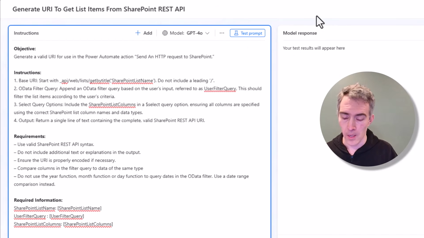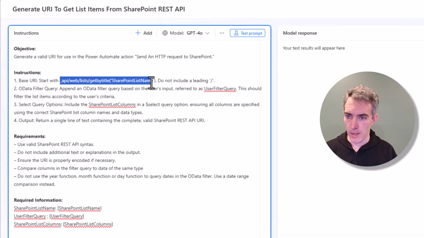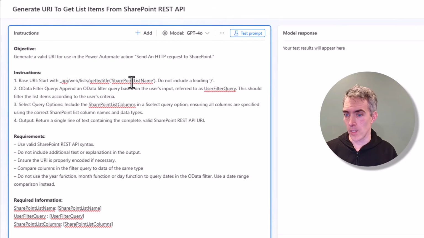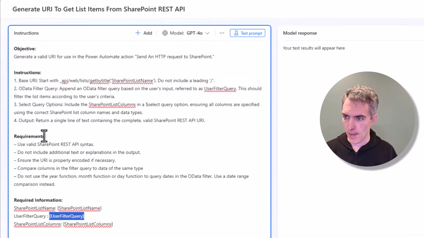That's important, that the prompt knows that we're trying to create an HTTP request for Power Automate. Then it gives it a few more instructions about how to structure that API request. Here is the base of the API request where it's going to fill in the SharePoint list name. Then it explains it should use an OData filter query based on the user's input and what is provided down here to craft that.